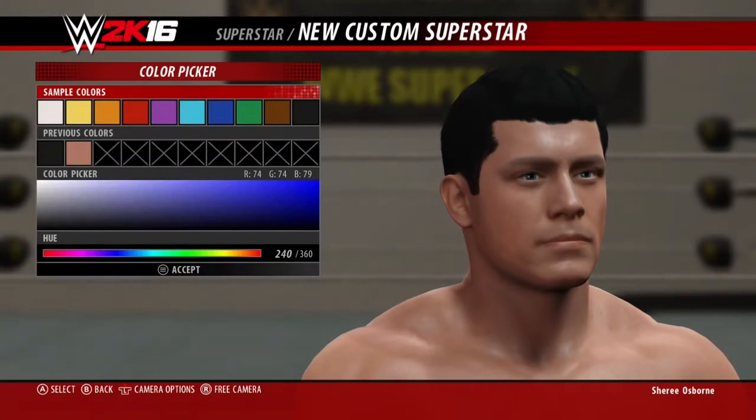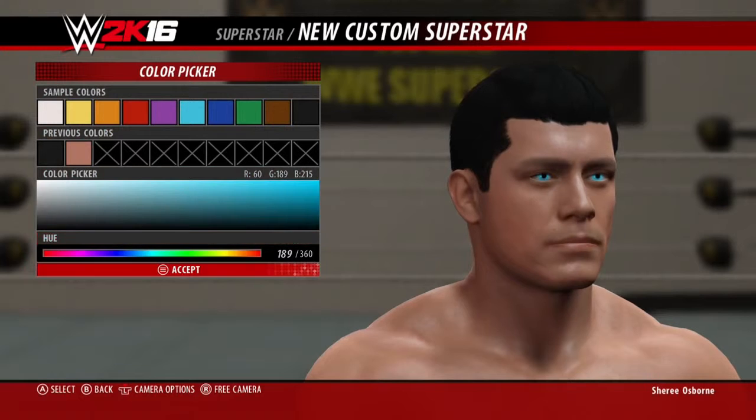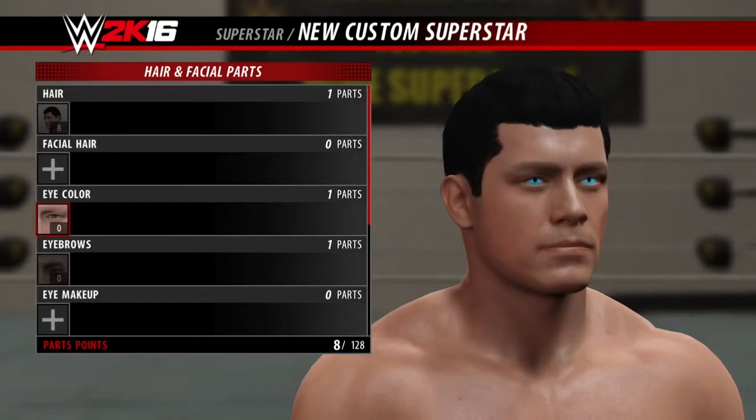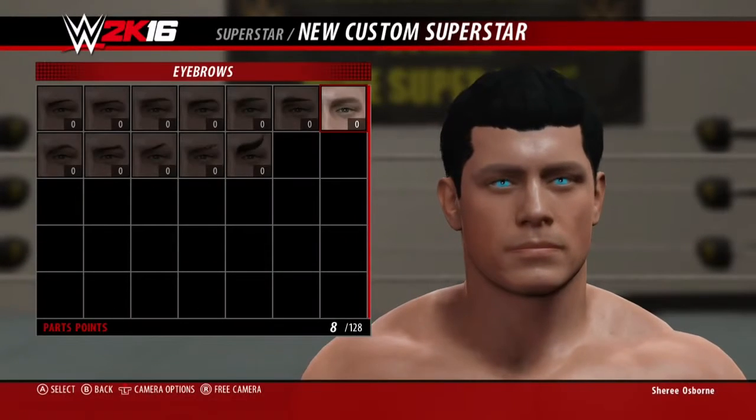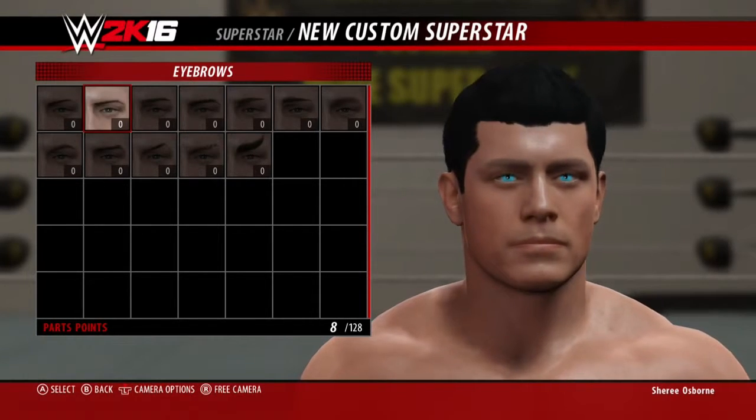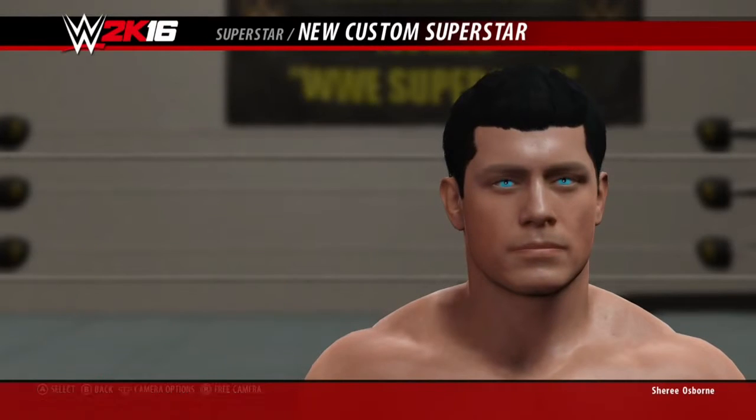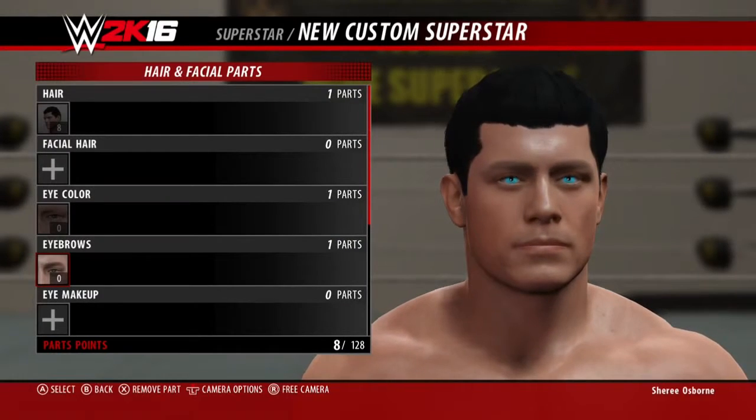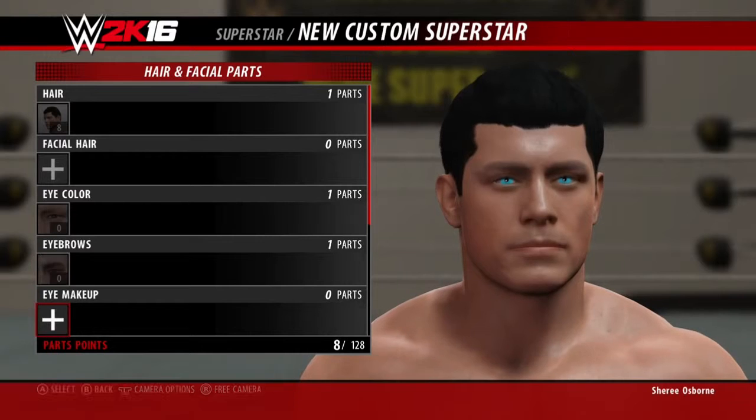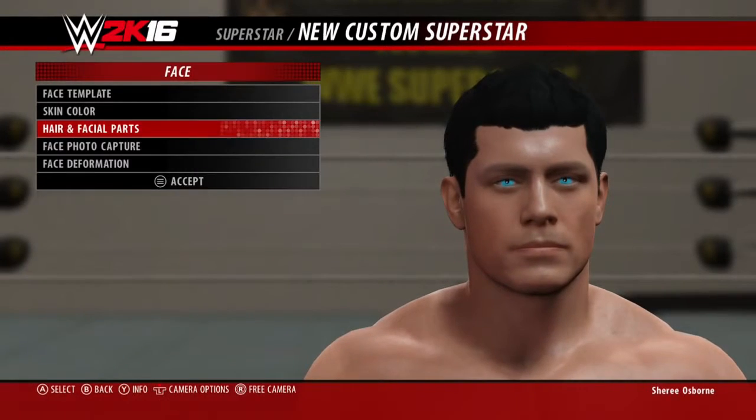You can also add facial hair, change your eye colour. You can alter your eyebrows, which I always think is quite fun to do. And as you can see, there are several different types. You just have to pick the one that suits you the most. Again, you've got the eye makeup and the lipstick that you can use for the divas.